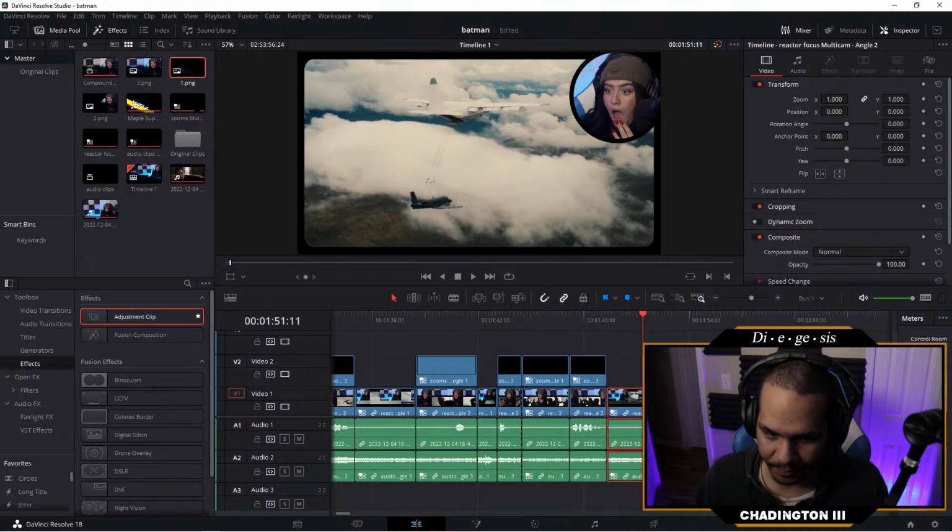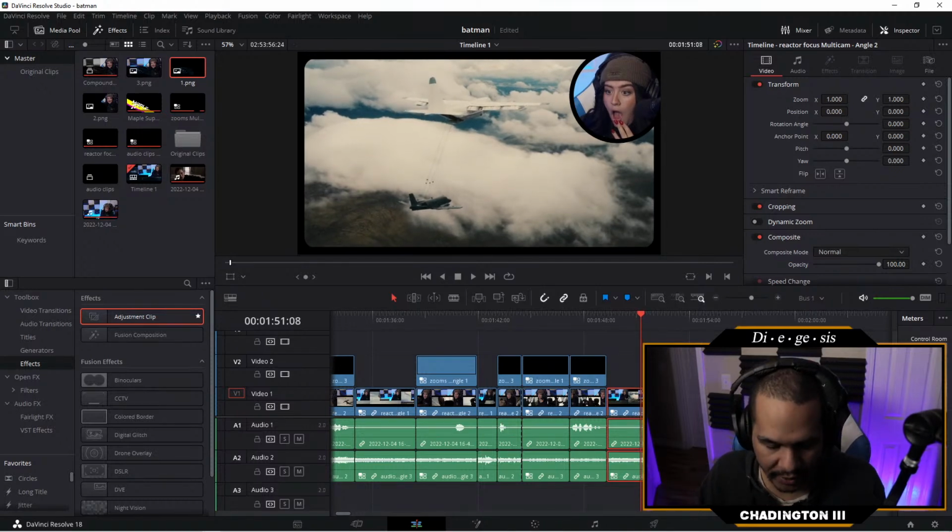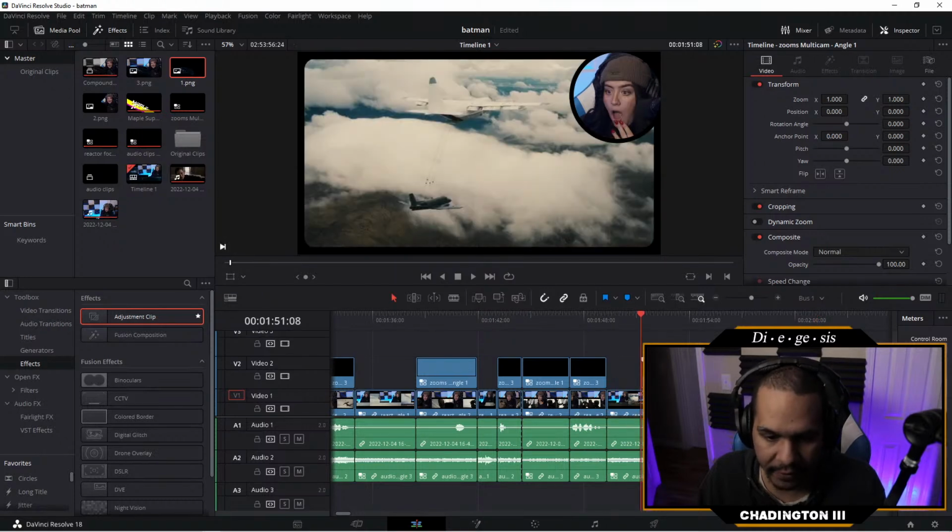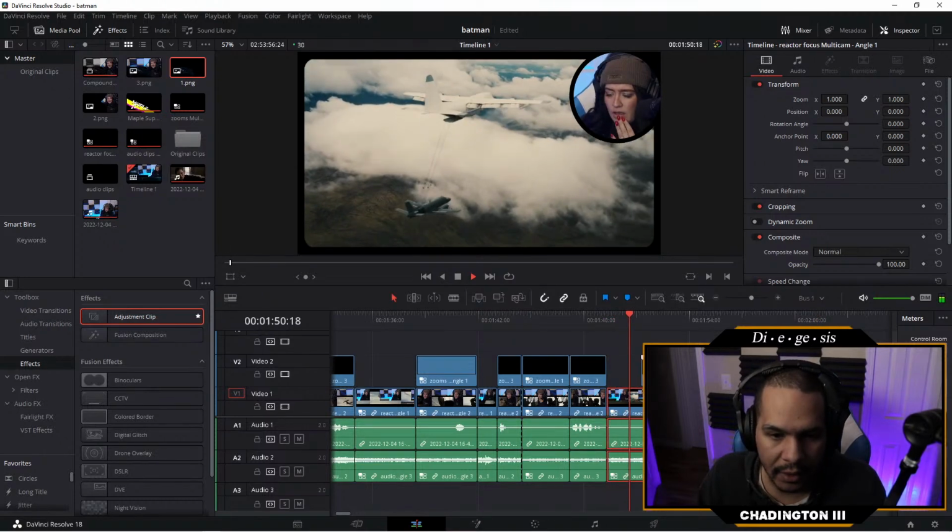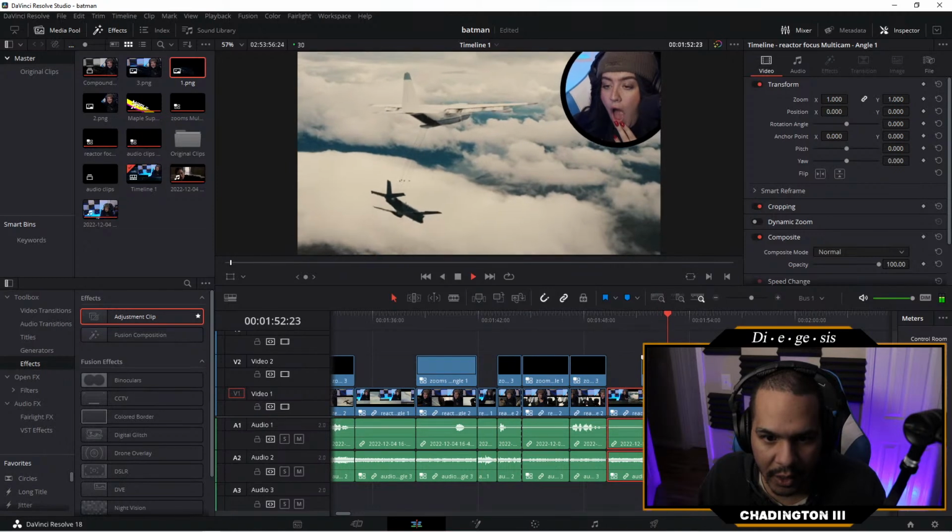Yeah, it really struggles trying to scrub after coming off of letting it play. It does that, and then we do this like, whoa.